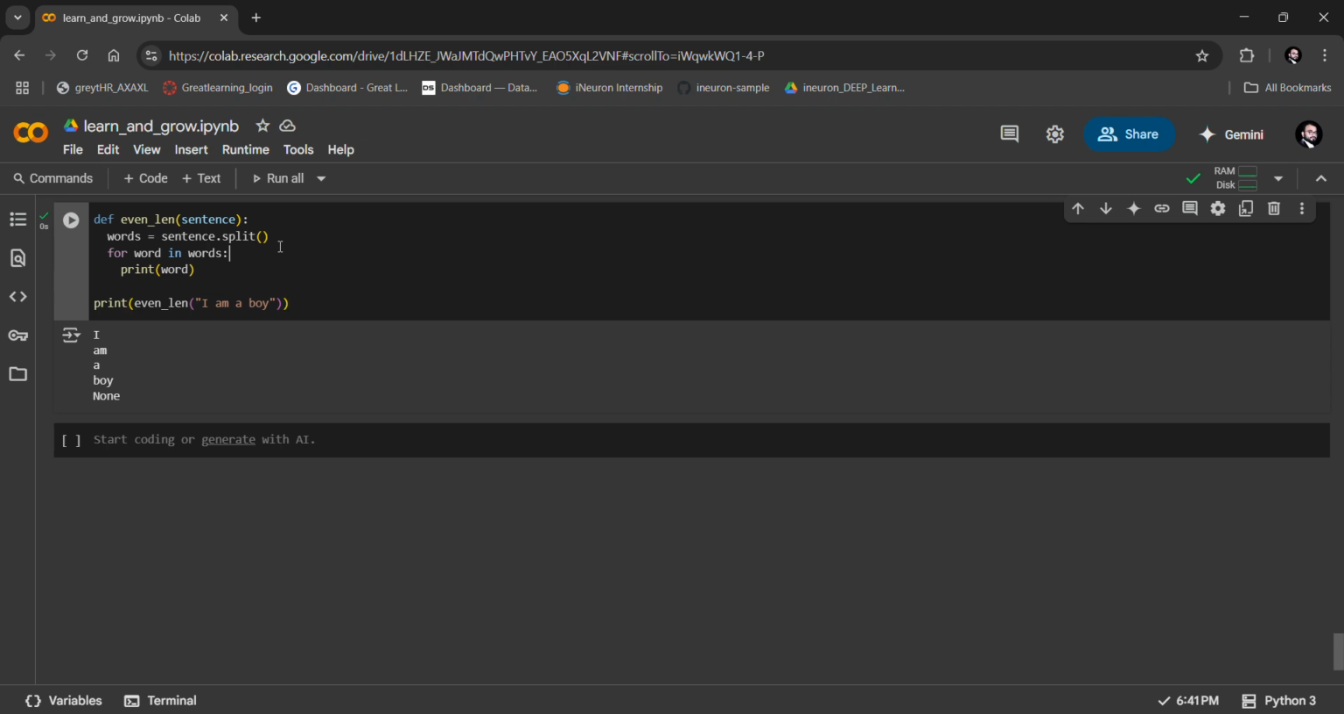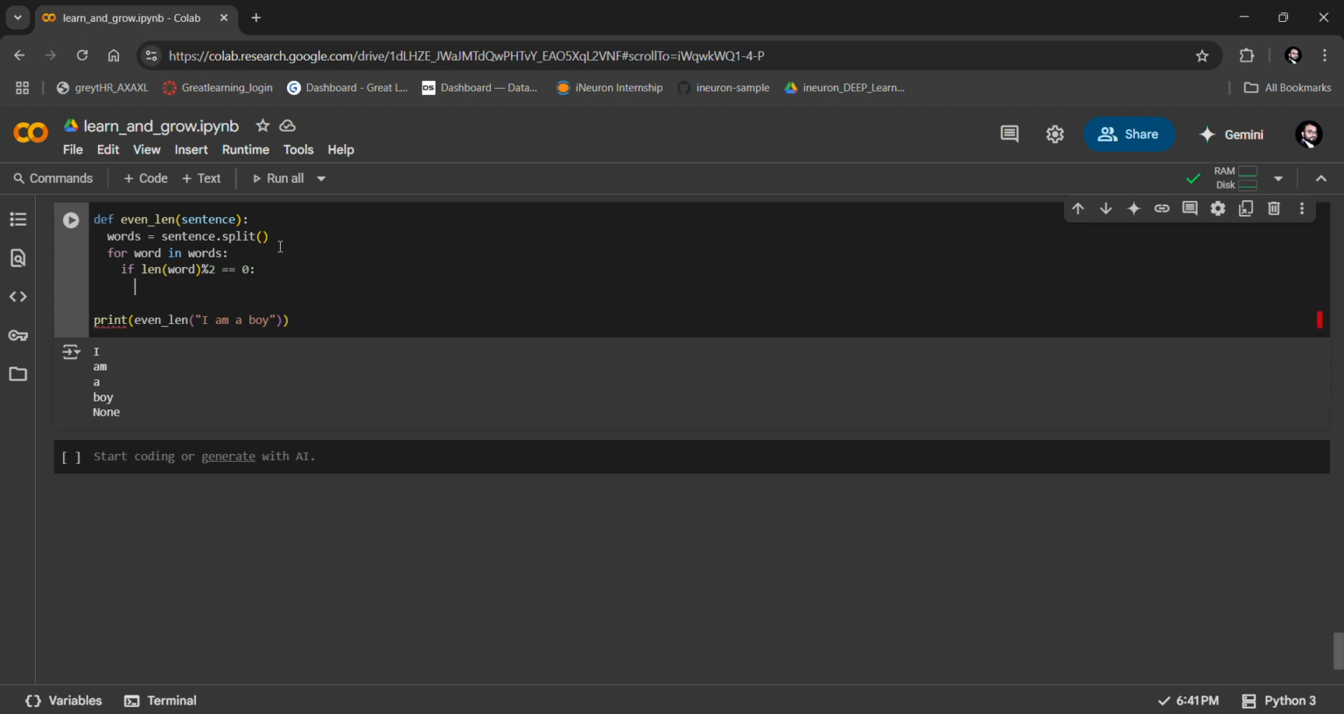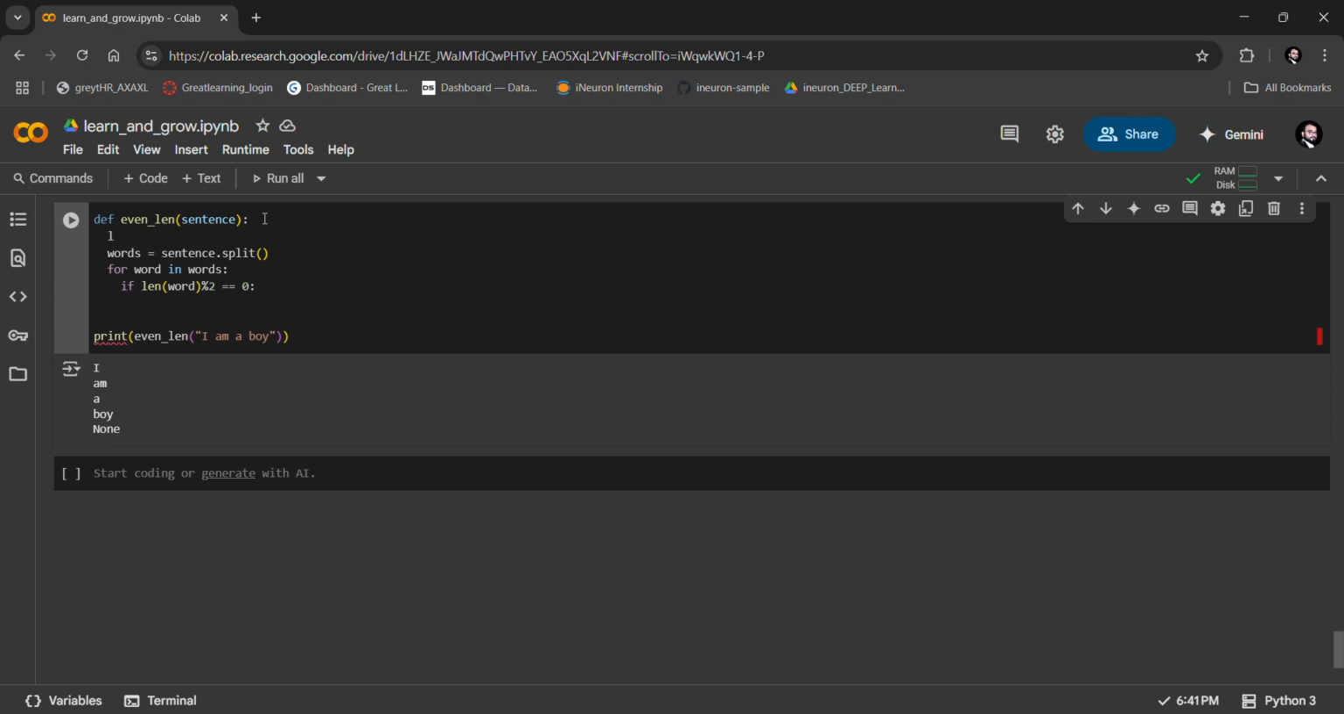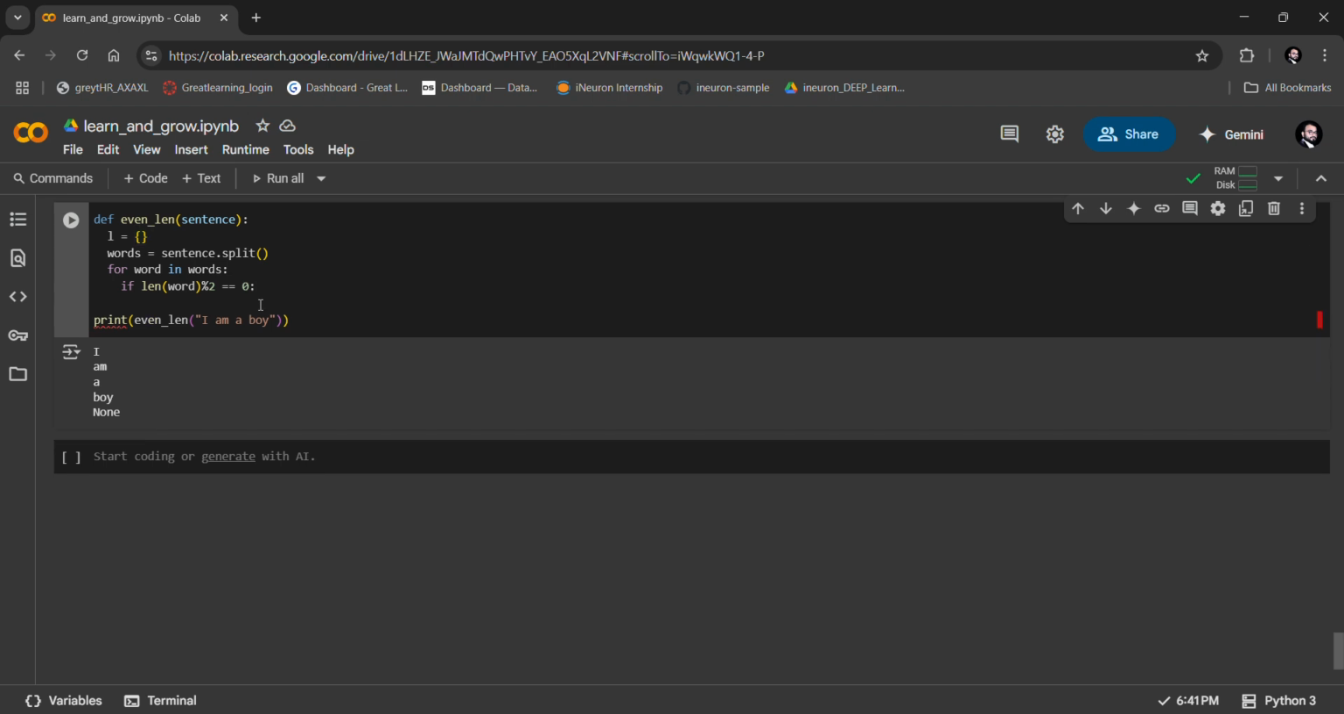Now what I have to do is check whatever the particular word I am having, if the length of word is divisible by 2, then we have to store it somewhere. So where will we store it? Let's create a dictionary for it, and I will tell you why we will create a dictionary here. To create a dictionary, we need to use the curly braces. We have created a dictionary.